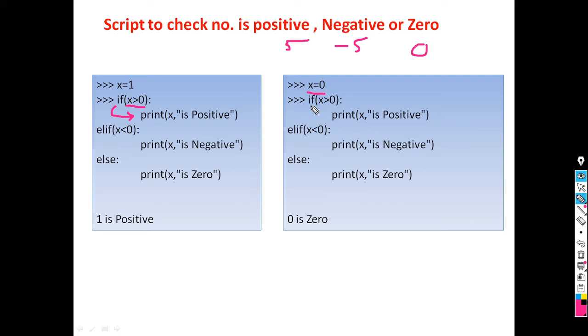Then what is the conditional expression here? If x greater than 0, it will print x is positive. If x less than 0, x is negative, else x is 0. So how will it get executed? Here x is 0. First it will check if x greater than 0. Is it true or false? It is false. So it will skip this statement. It will skip the print statement because the condition is false.